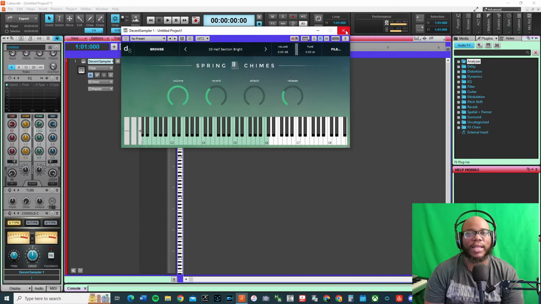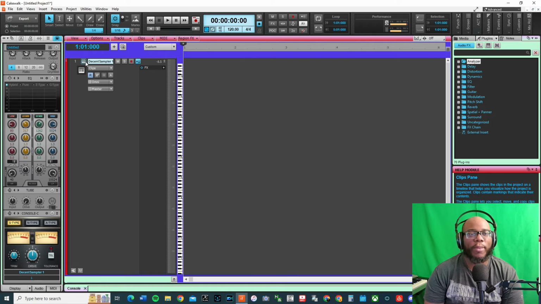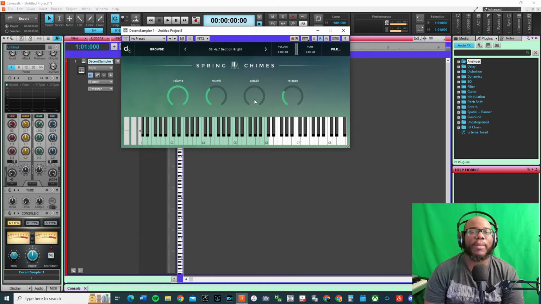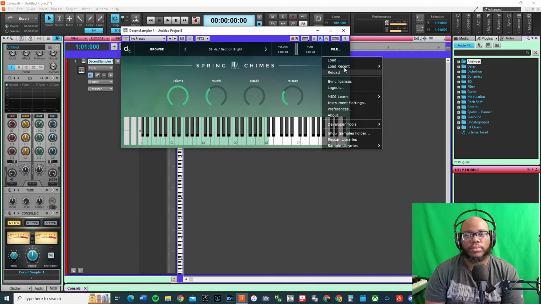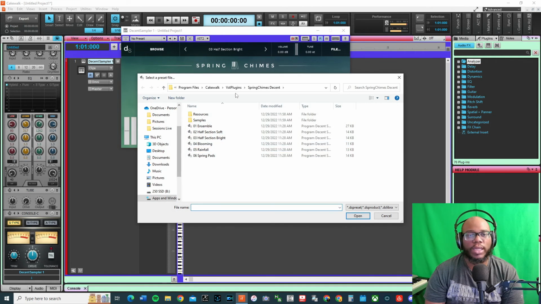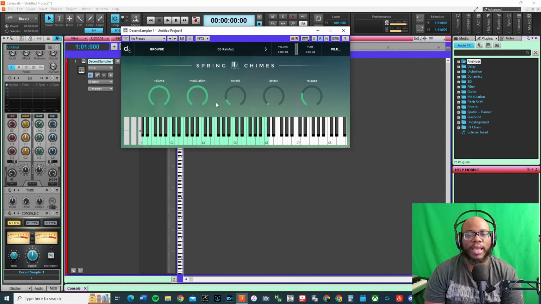Now, when you exit out the first time and then you go back into it, you might see something pop up that says, hey, in order to browse your computer, you've got to choose what folder you need to go to. So I had to choose a folder, which I chose. If I go to load, you'll see it's under Cakewalk VST Plugin, Spring Chimes Decent. All right. And in here, I can just choose whichever one I want to do. I haven't done Rainfall yet, so let's see what that sounds like. It'll load.